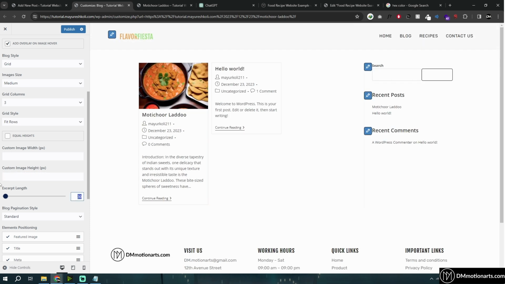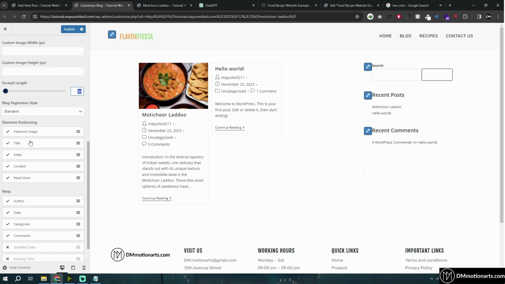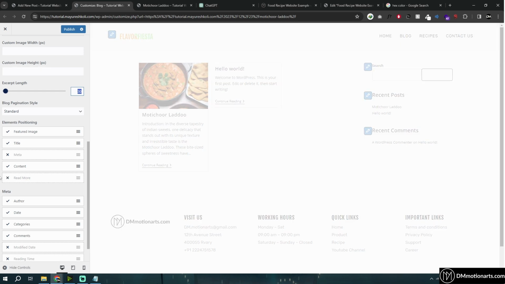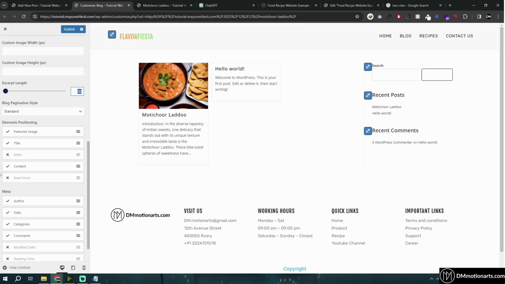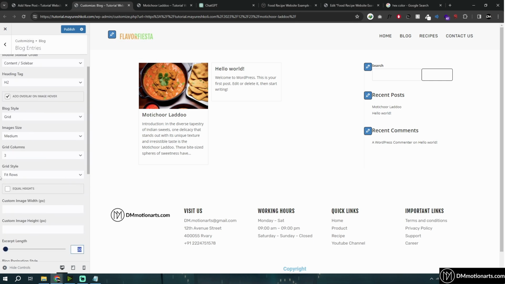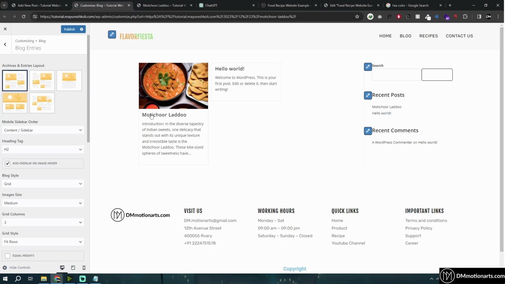Excerpt length 30. Then we can choose if we want to show the featured image here, and if we want to show the meta around here. I don't want to show the meta, so I get this text. And read more, again no reason for adding read more, and we are not showing meta, so this does not matter. Heading tag, so we will add h2 for that. 3 by 3.